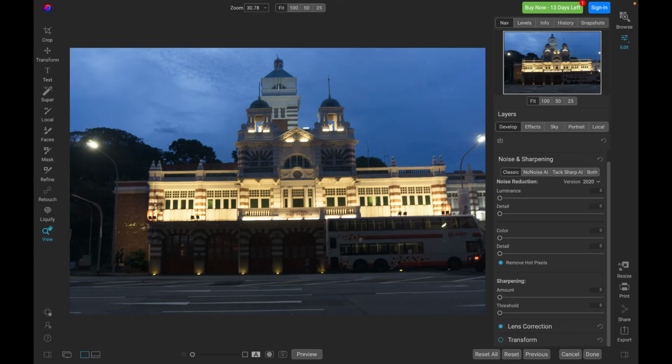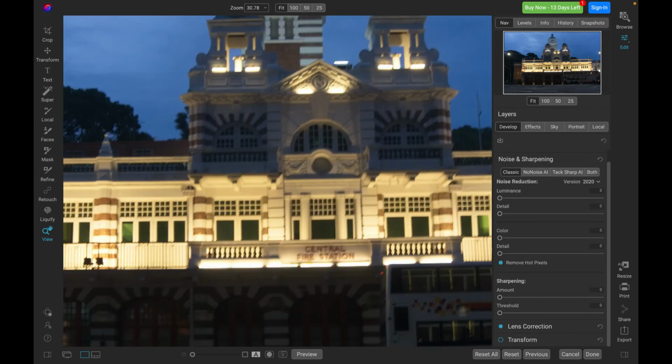So that brings us to the number two upgrade for ON1 2023, and that's Tack Sharp AI. So Tack Sharp AI is supposed to smartly sharpen blurred images. The blurring could be caused by a bunch of factors, camera shake, motion blur. So it's supposed to improve that. Let's just try it out with this image. You can see, if you zoom in, this is a blurred shot, right? And so let's see how ON1 performs in this image.